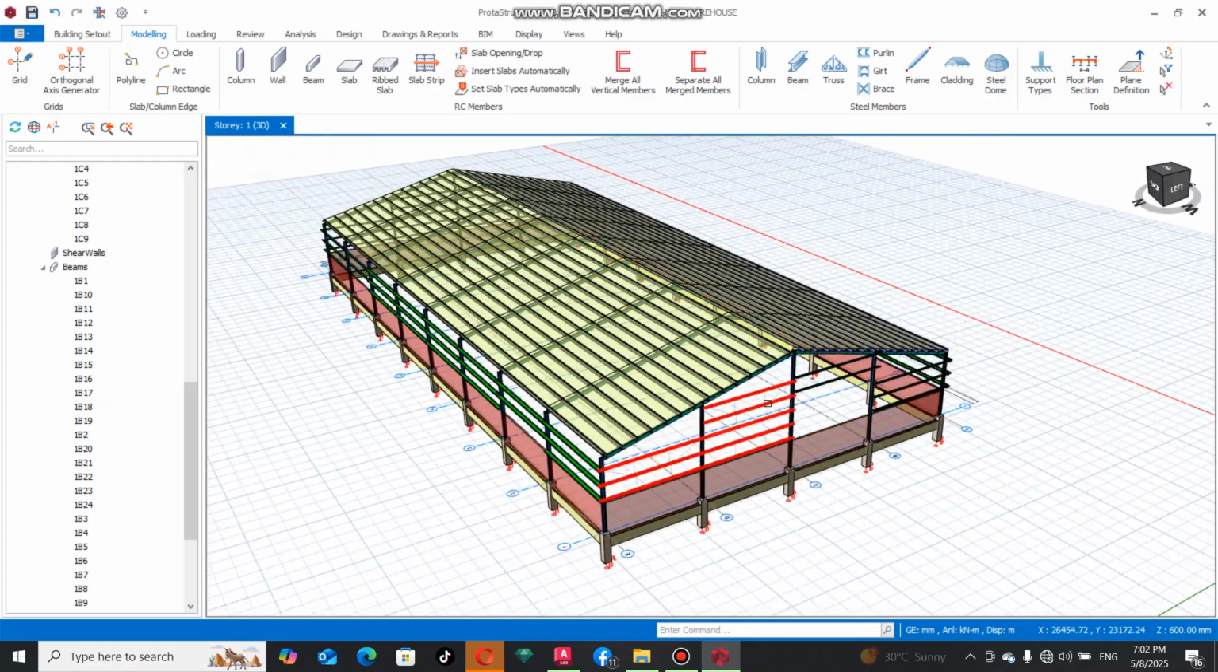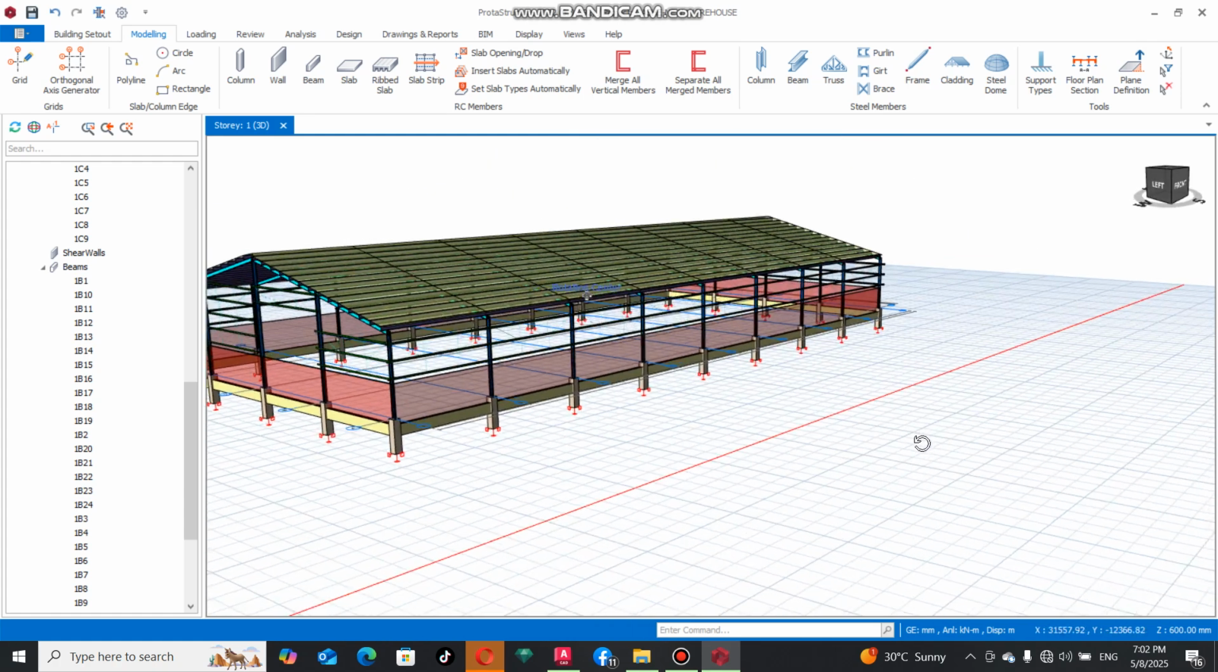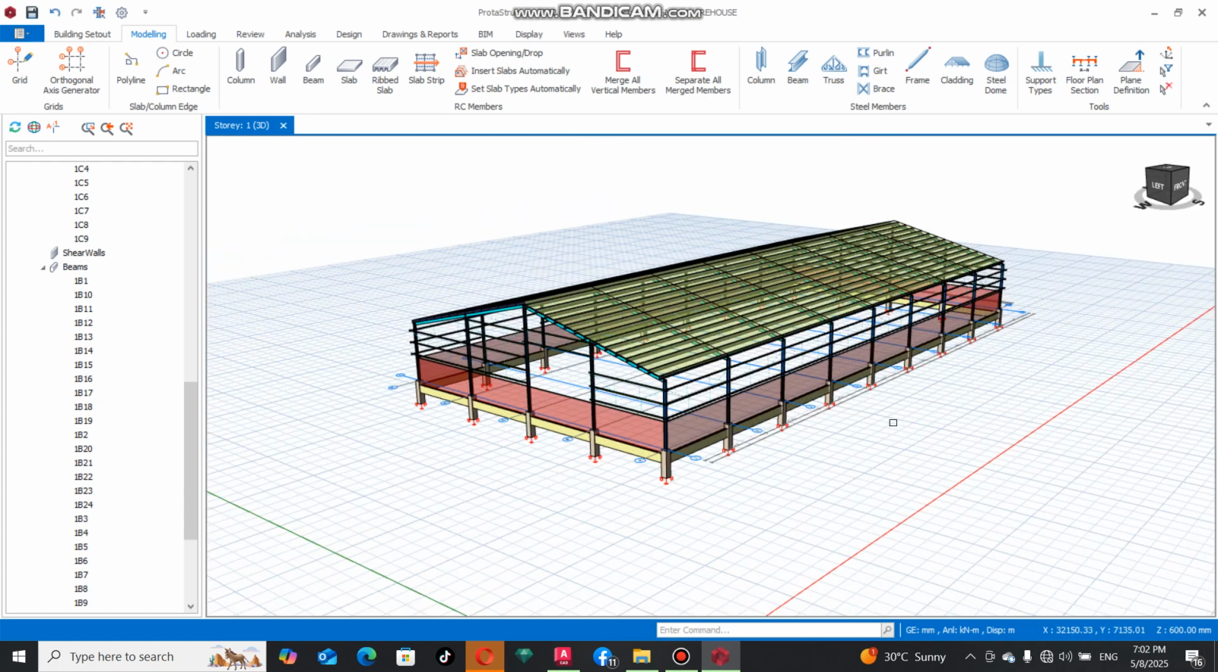No need for horizontal load, otherwise I would have put a cladding in this area. So in our next class, we are going to be looking at the analysis and design of this structure.